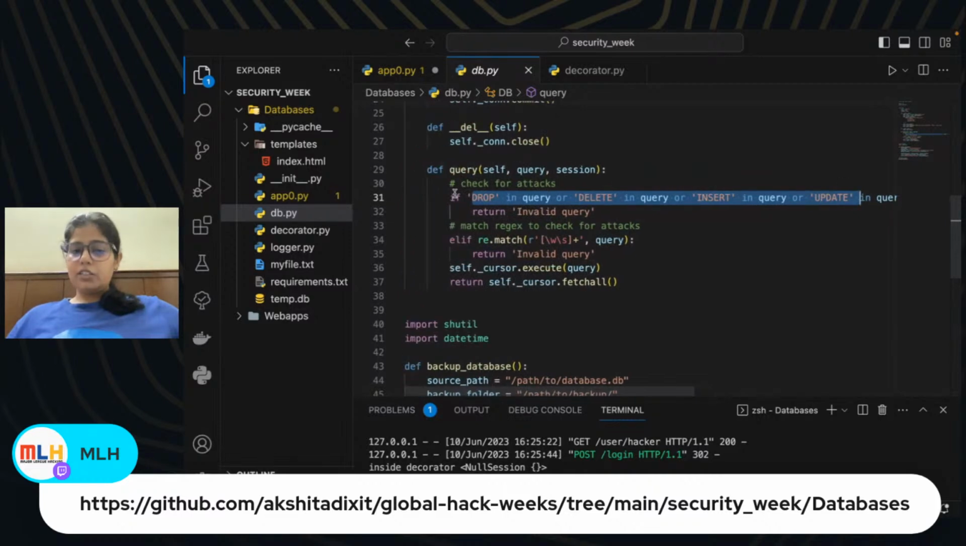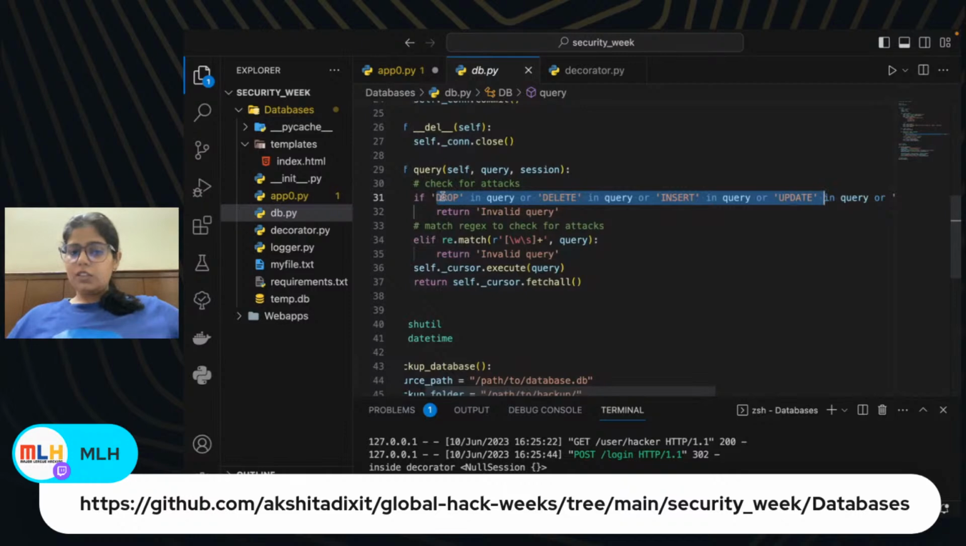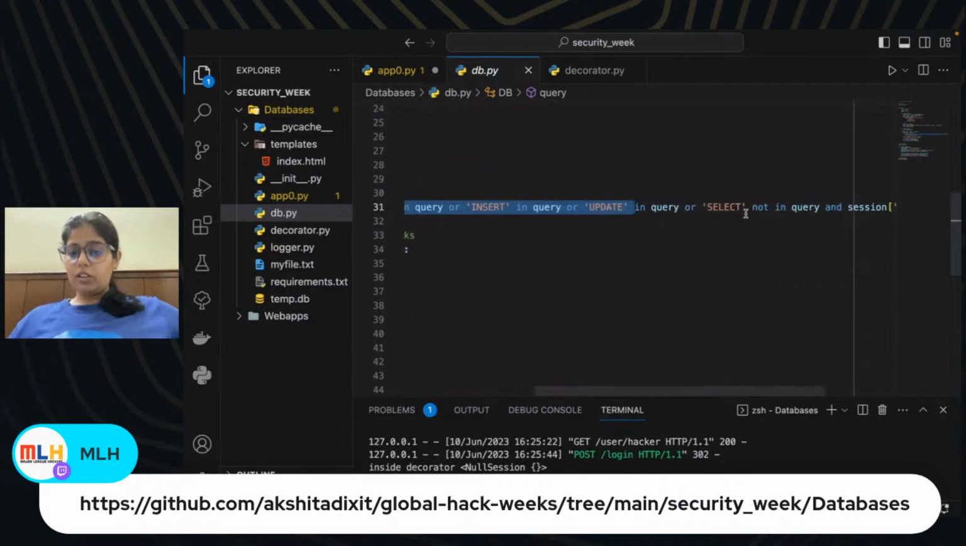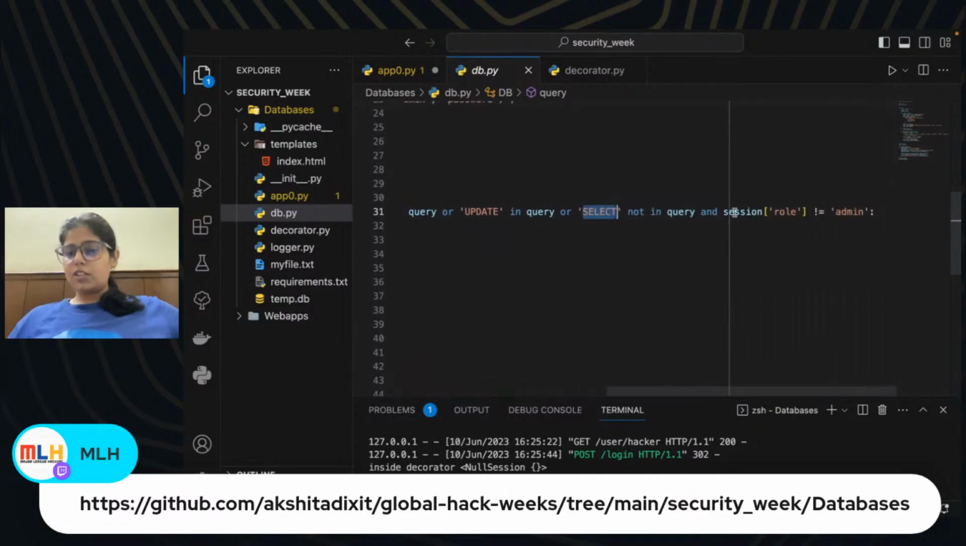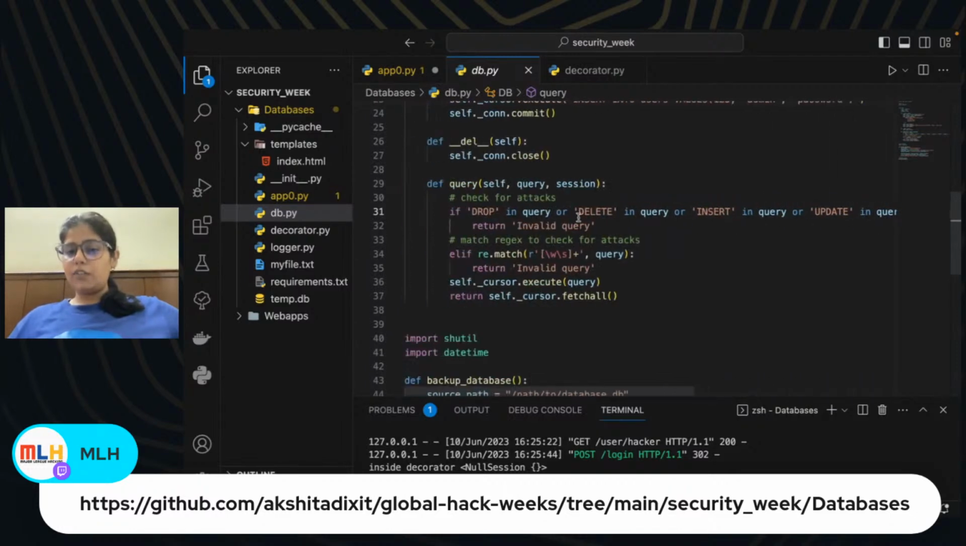Now, if the query has any of these words, or the query does not have the word select, or the session role is not admin, then anybody apart from admin cannot use these four keywords to execute a query. What do we do? We return invalid query.